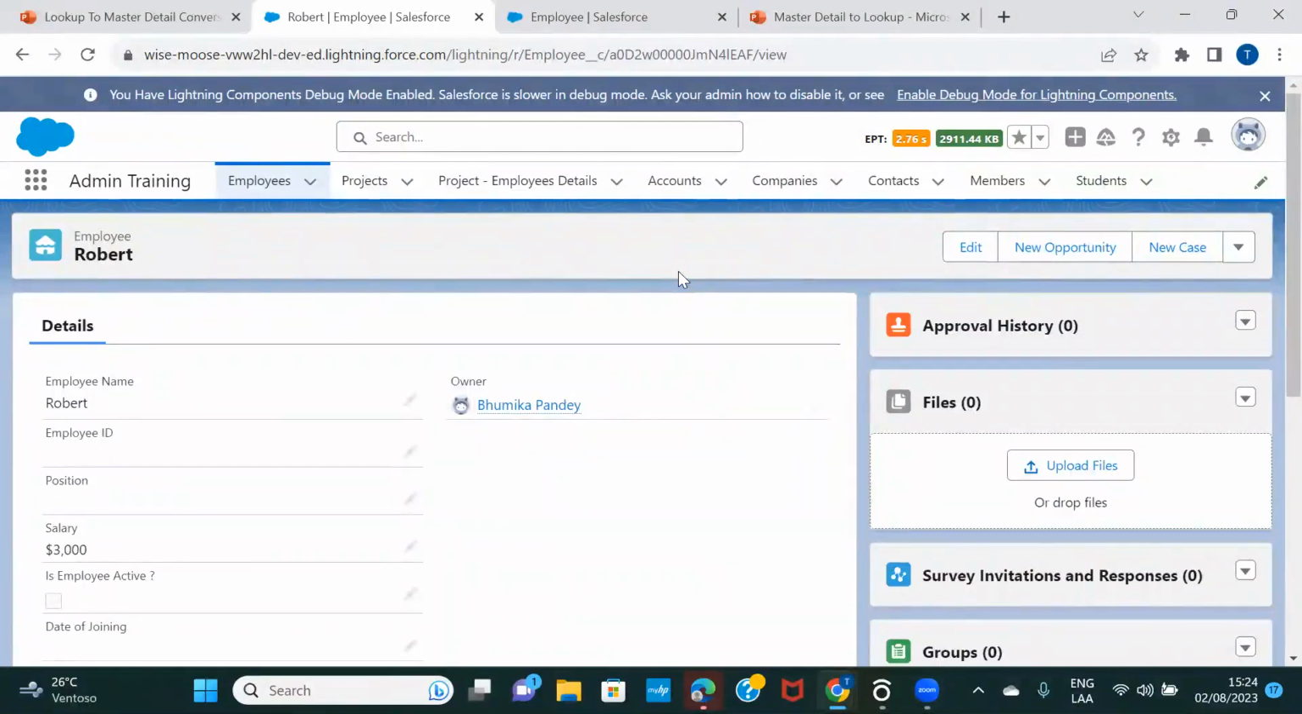So I think I have explained the key points: what the considerations are before you convert a master detail into a lookup relationship, and how you can do it. I hope you got the idea of what you need to think about when you take this decision. There are just a few important points.